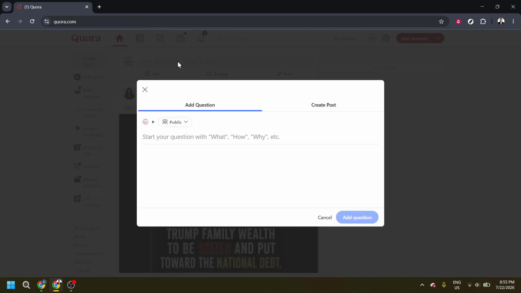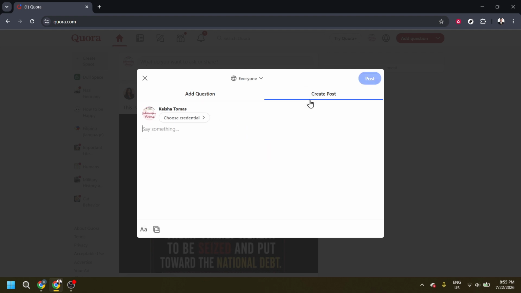Once that opens, you'll see different posting options. From there, click on Create Post. This makes sure you're creating a shareable post rather than asking a question or using another format. If you're trying to upload a video for others to view in the feed, this is the option you want.